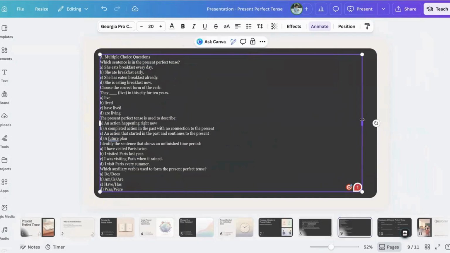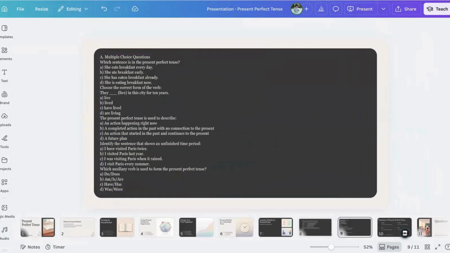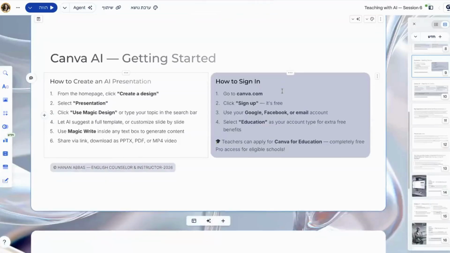Okay, so to our third tool. Our third tool is the Slides AI. Let me go back to these presentations.